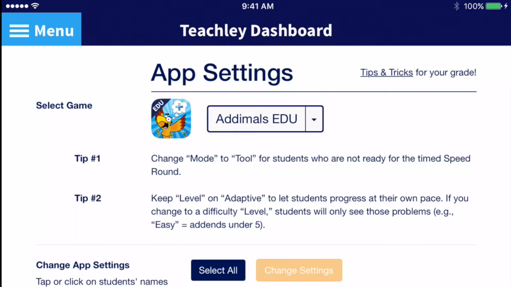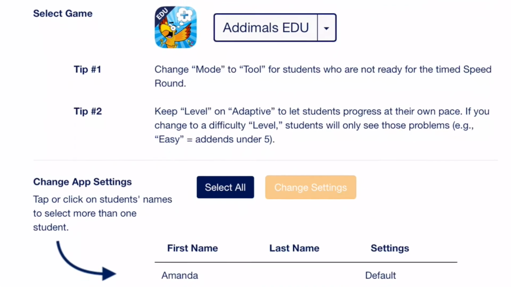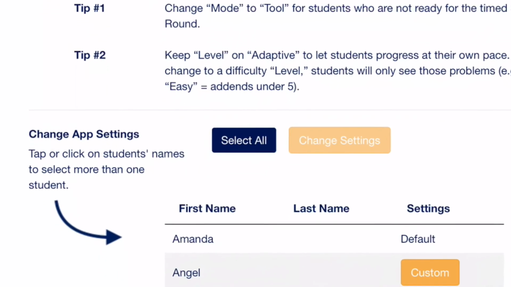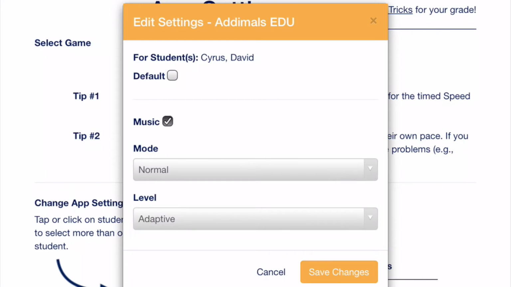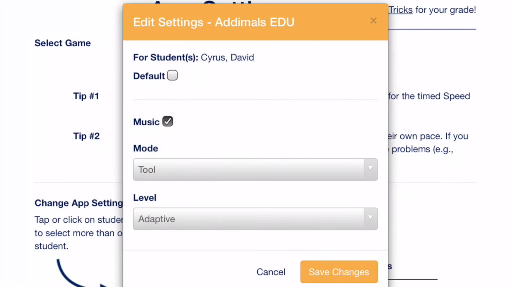Within app settings, teachers can further customize our games to meet the needs of their students. Teachers can change the entire class's settings if they want to. For instance, if they want to turn off the speed round and Atomos and Subtractomos for their entire kindergarten class in the fall. Or they can modify individual students or a group's settings.